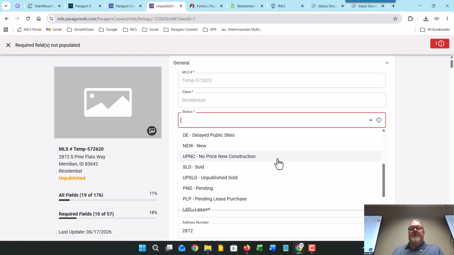No price new construction is pretty self-explanatory. It's new construction with no price. Sold is a listing that was in the MLS, went pending and sold. Unpublished sold, we talked about earlier with office exclusives. That's a listing that wasn't marketed in the MLS, but is being entered after the fact for comps or production purposes. And all the required fields have to go in.